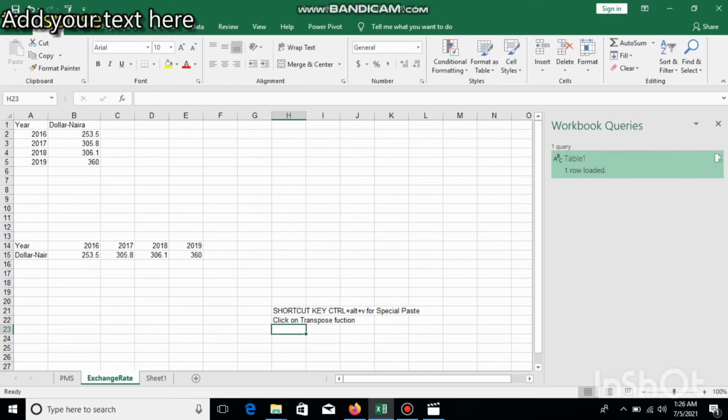Okay, so this is actually a very wonderful feature. When I was working in my office, I got this problem. My senior said that you have to change it. So I am giving you one example.